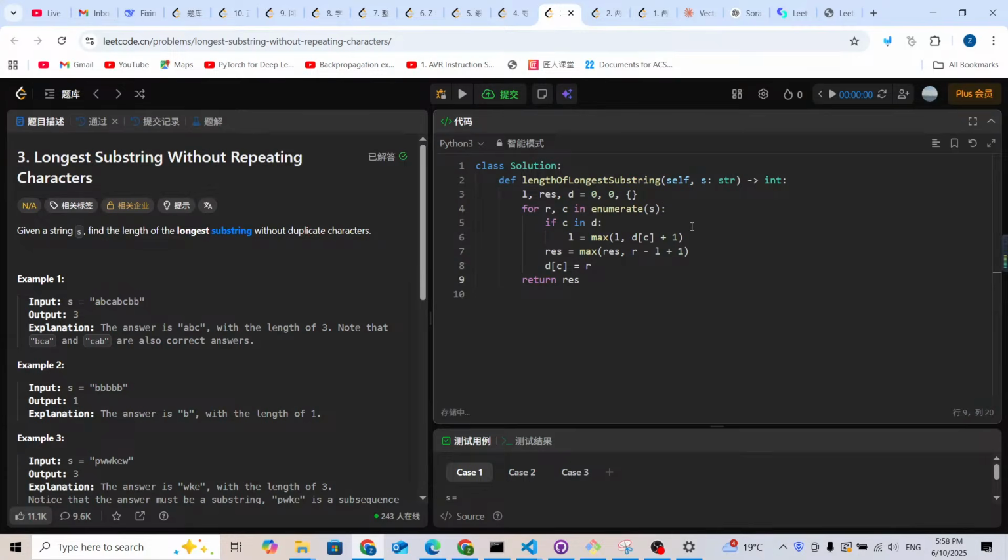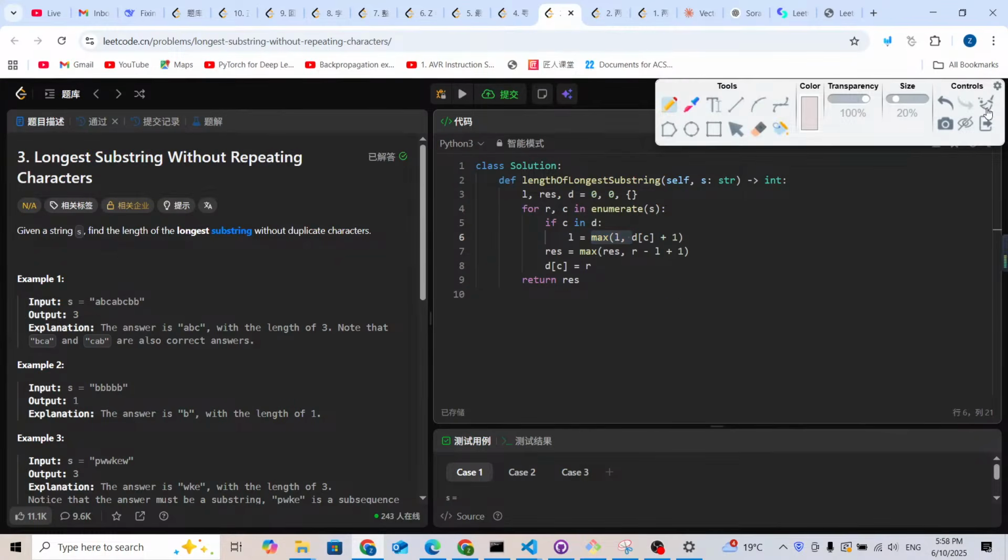Let me explain a little bit about why we use max of l with d[c] plus 1 instead of using d[c] plus 1 directly. Because there may be some repeating characters. For example, what if we have a string like A, B, B, A? For this A and B, it is okay, so the longest substring is going to be 2. What about this B? It's going to become 1. But what about this A?